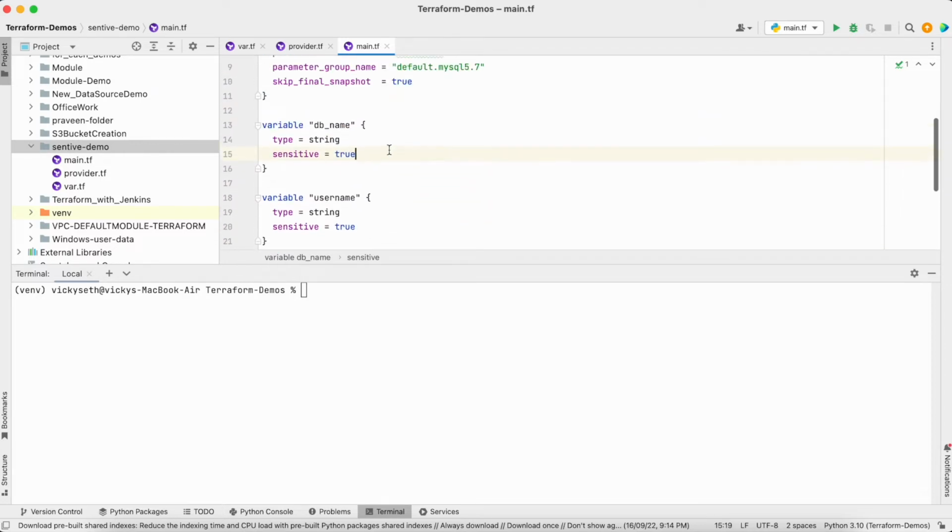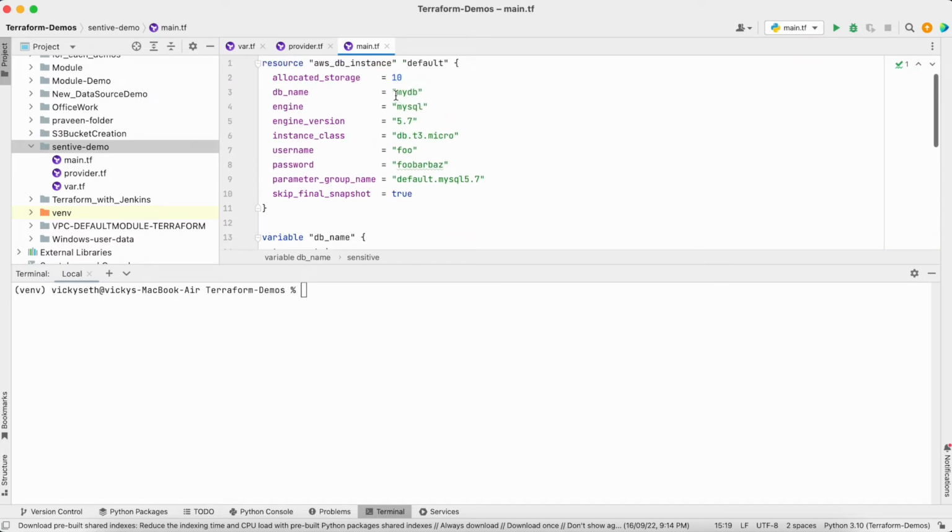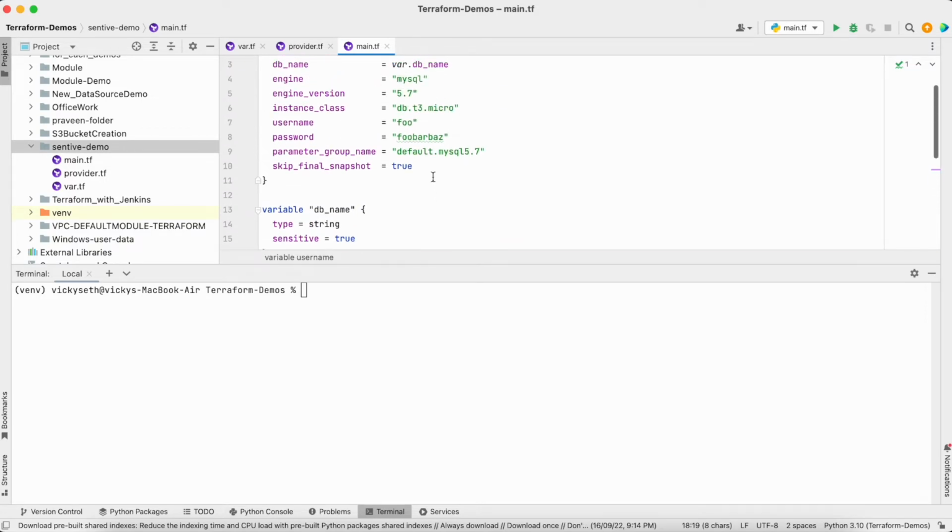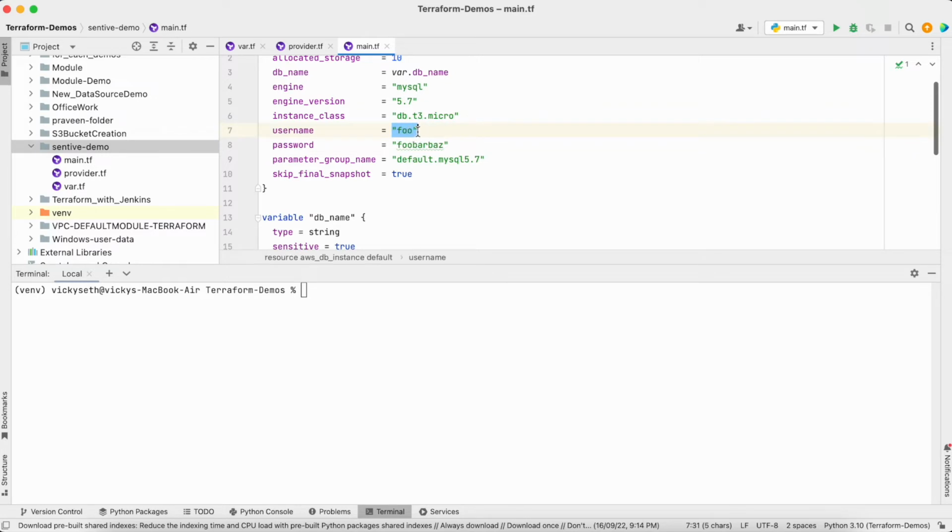So I have created the variable. What I need to do now is update the value here, var.db_name, right? And the other one is for the username, so let me replace this with var.username, and var.password.